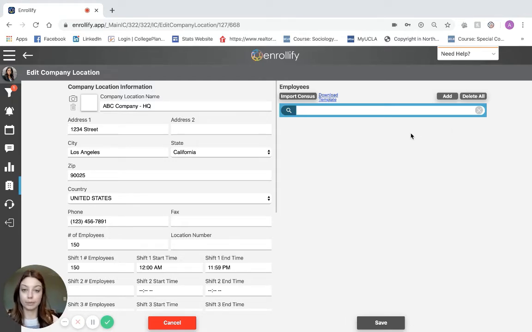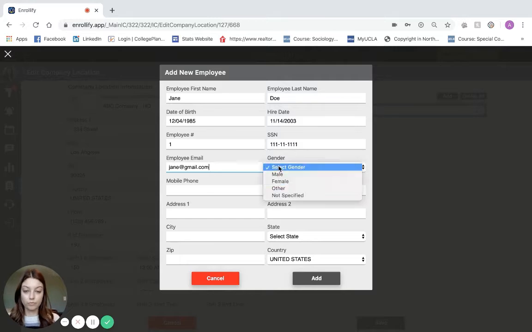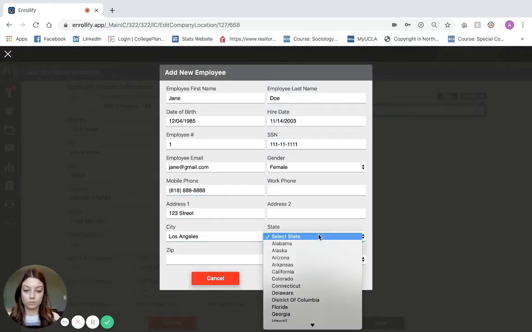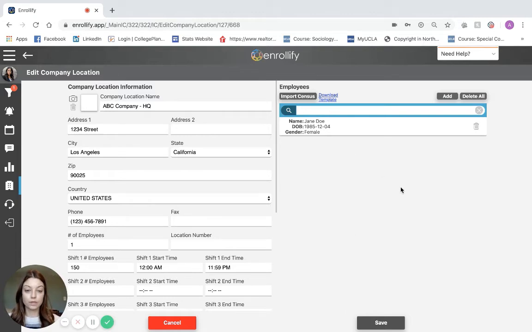So say you find out about one or two extra at the end and you don't want to re-download the census, you can simply click add and include the information here. As with filling out the company information, the more information you can fill out for the employee, the better. And then once everything is there, go ahead and click Add. So you can now see that the employee is right here. As you add employees, they will all be listed here under the location.